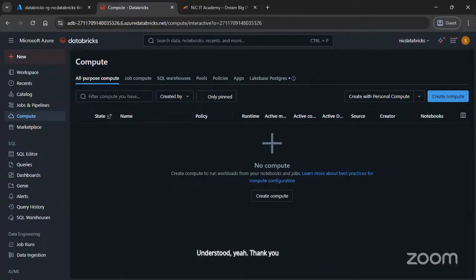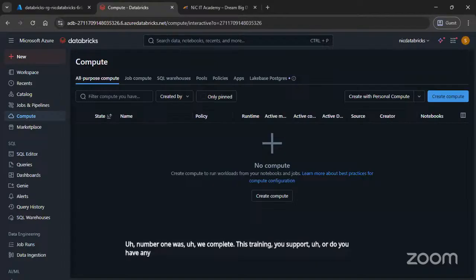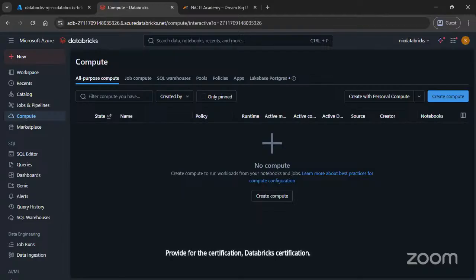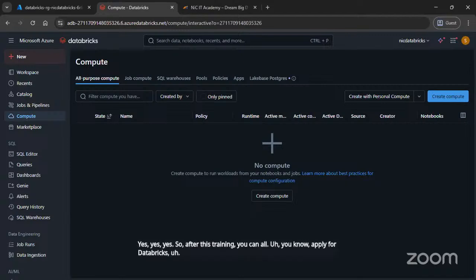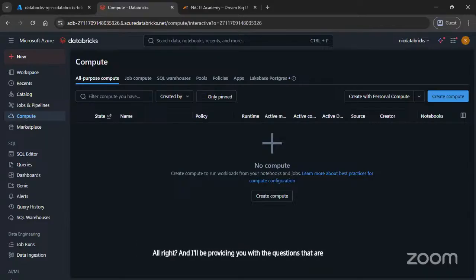Yes, Shreyas, this is Chandra. I have two questions. Number one, once we complete this training, do you have any materials that you can provide for the Databricks certification? Yes. After this training, you can all apply for the Databricks Data Engineering Associate Certificate, and I'll be providing you with the questions that are asked in the exam, right?